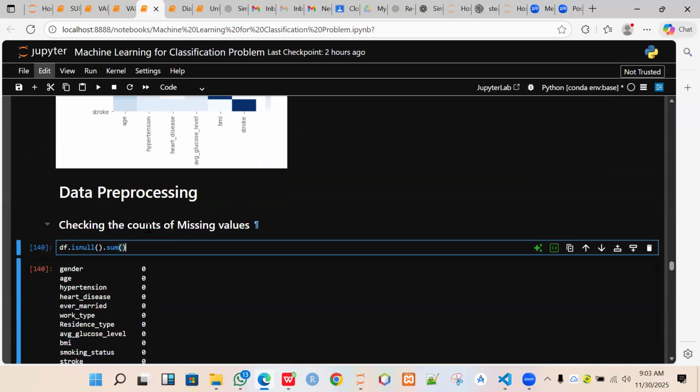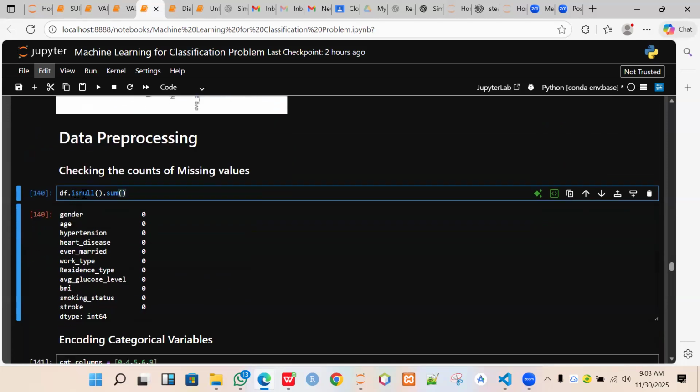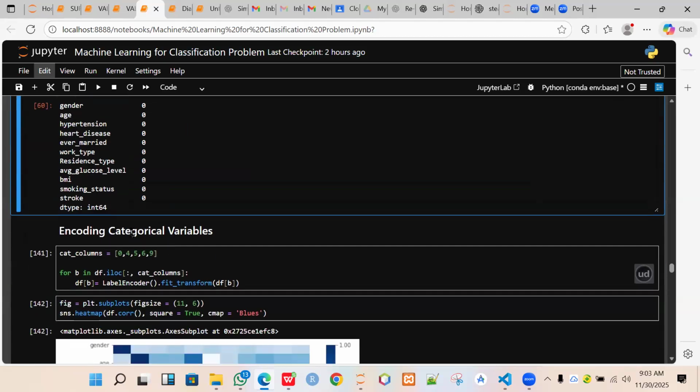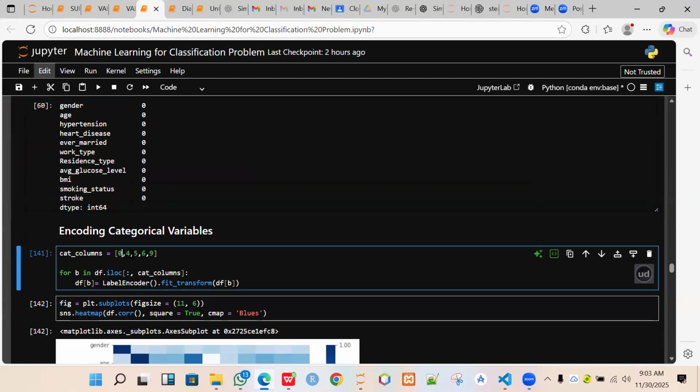Now let's go to pre-processing. Let's check if your data set contains missing values. Now we check like this. This one does not have missing values. It's 0 throughout, which means no missing values in the data set. Now let's encode. What do you mean by encode? Those are the columns we want to encode.